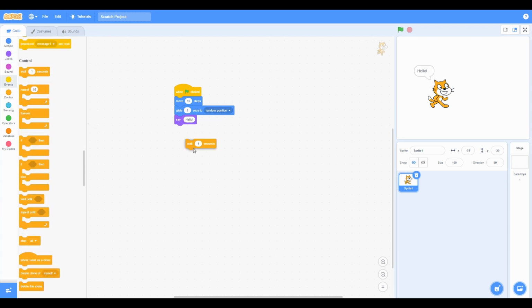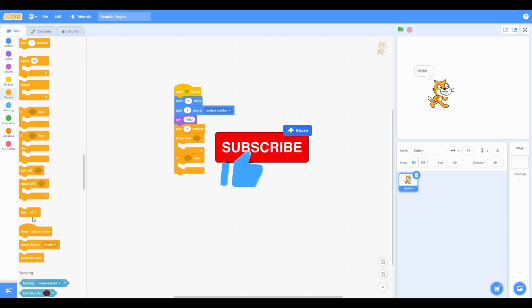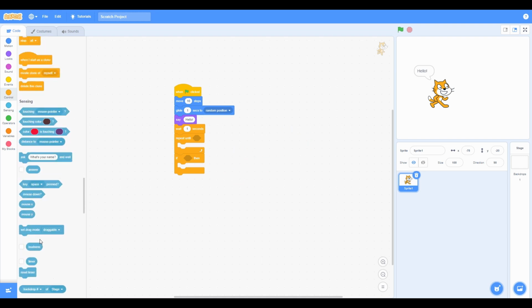This is where you put the wait if you want the timing, and then repeat forever, repeat until blank, which I'll show you what to put in this later. So let's try that. Also the if else conditions, wait until blah blah blah. There's also the stop, and then you could create a clone. And then here is the sensing.